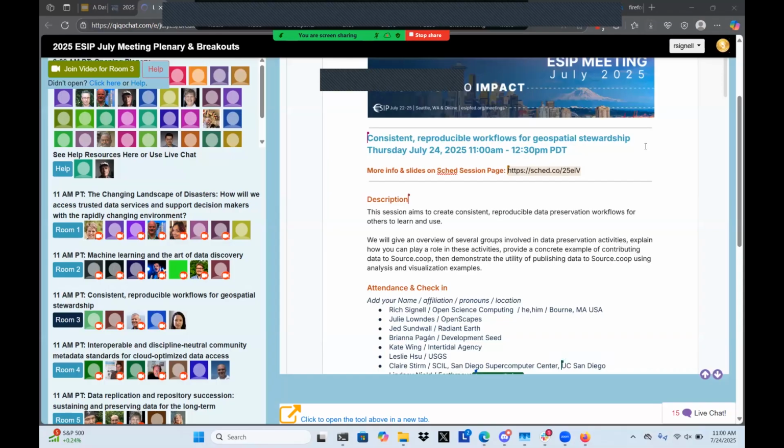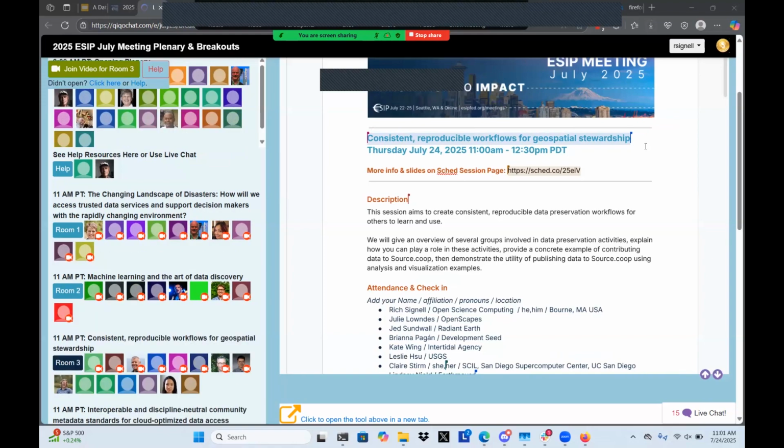You are in the consistent reproducible workflows for geospatial stewardship session. I'm Julia Lowndes from OpenScapes, and I'm one of the co-conveners of this session. We have a really awesome team of folks: Rich Signell from the Open Science Computing, Jed Sundwall from Radiant Earth, Brianna Pagan from Development Seed, Kate Wing from Intertidal Agency, and one last co-convener is Carl Bettinger from the University of California at Berkeley. We're a group of interested data folks and teachers and builders.